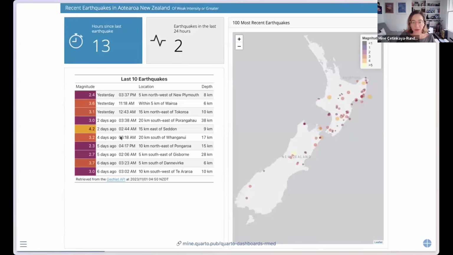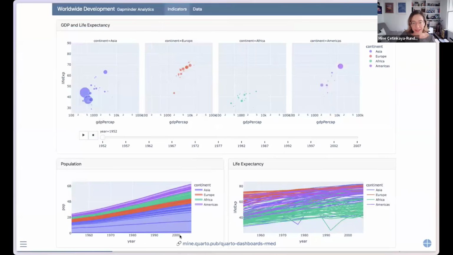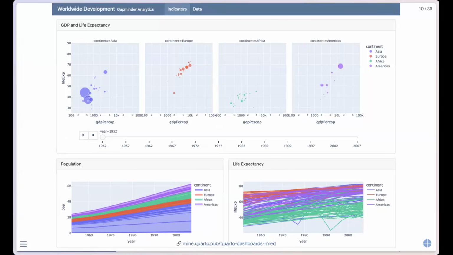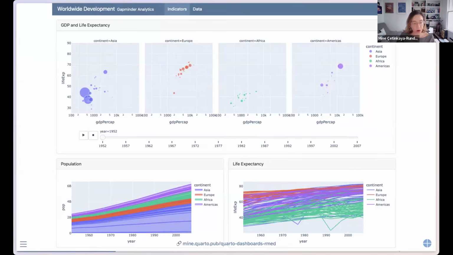Okay. So here we're seeing 2 columns that the information is organized in. And here we're seeing 2 rows. So the idea when you're thinking about building a Quarto dashboard is whether you primarily want to organize things in rows or columns.